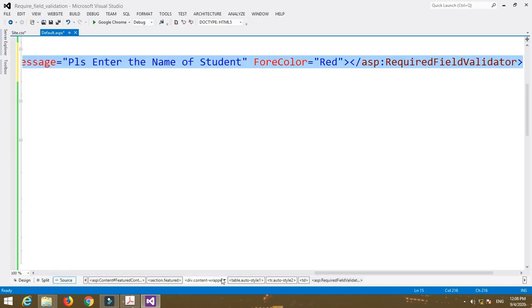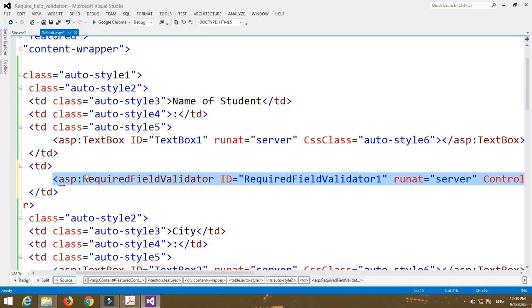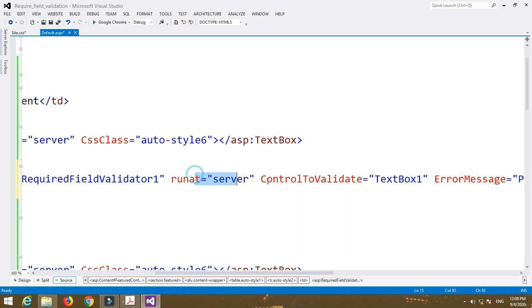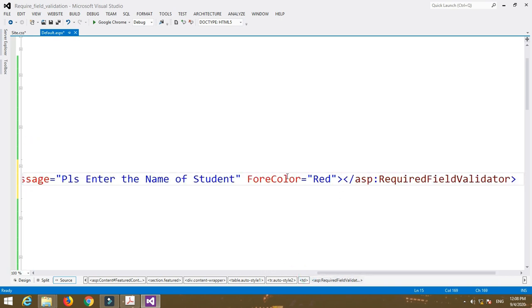In the source code, as you see, the code changed and the properties are added, like ControlToValidate is equal to TextBox1, ErrorMessage is equal to please enter the name of student, and ForeColor is equal to red.